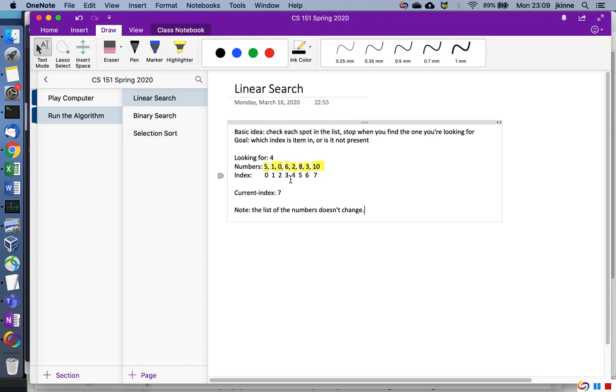All right, that's it for linear search. There's not really much going on here. This is very similar to play the computer. There's not much different than play the computer. Okay, so we're going to move to binary search. So if you want to wait to think about this for a second, pause now.